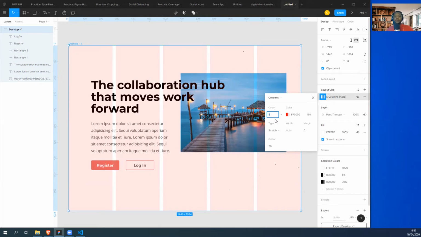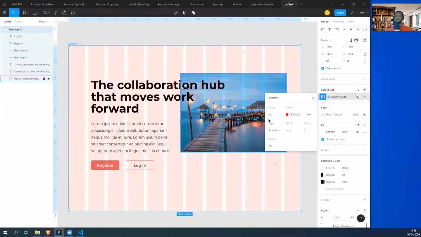For the web, as we have seen a couple of times, it's usually 12 grids in the web. So Bootstrap uses the same, Material Design uses the same. So it's usually 12 grids for web pages, all right? So it's like a convention. So you change it to 12. When you change it to 12, it pretty much fills in everything.